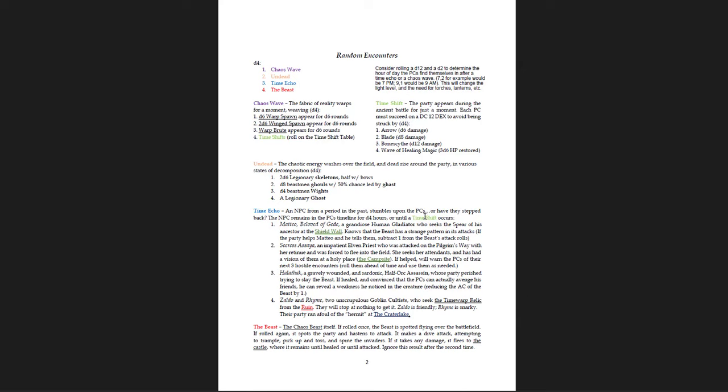One of the things that's interesting, or I think it's interesting, is that the time shift, the NPCs that you roll here remain in the PC's timeline for D4 hours or until a time shift occurs. Now, one of the notes I have at the end is that you could definitely expand that if you wanted. You could have them stay for longer if you liked these NPCs, or if your players did. Or you could have them kind of recur. They warp back in every time there's a chaos wave or something like that. It's up to you how you wanted to do that.